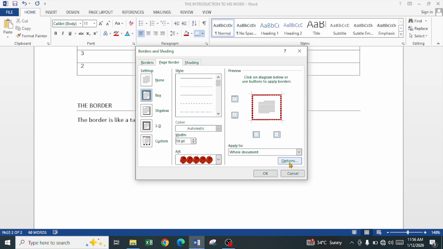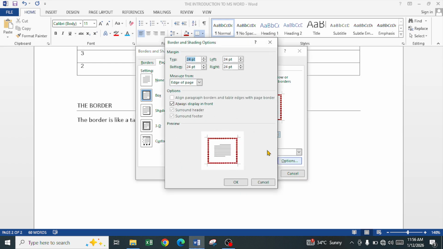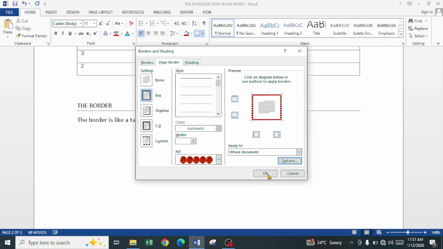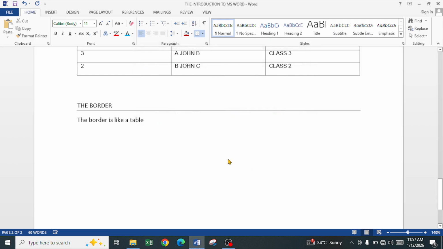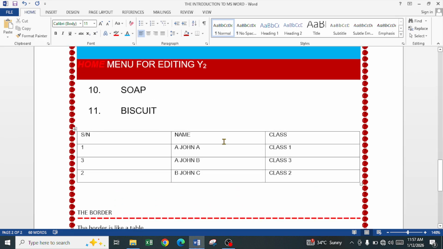Here there is an option to select that this border should apply to first page only. If you want the border to be on the first page only, or this section only, or the whole document. So I'm going to leave it as the whole document. So I'm going to click on the option. So here, measure from the text to make it full from both sides. Then I can click OK to proceed. I can click OK to make it happen on the page. So you can see I have the border.